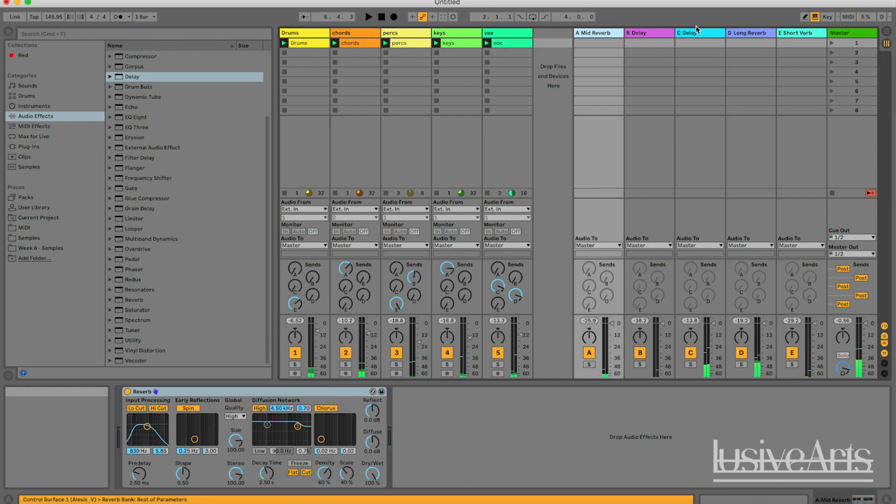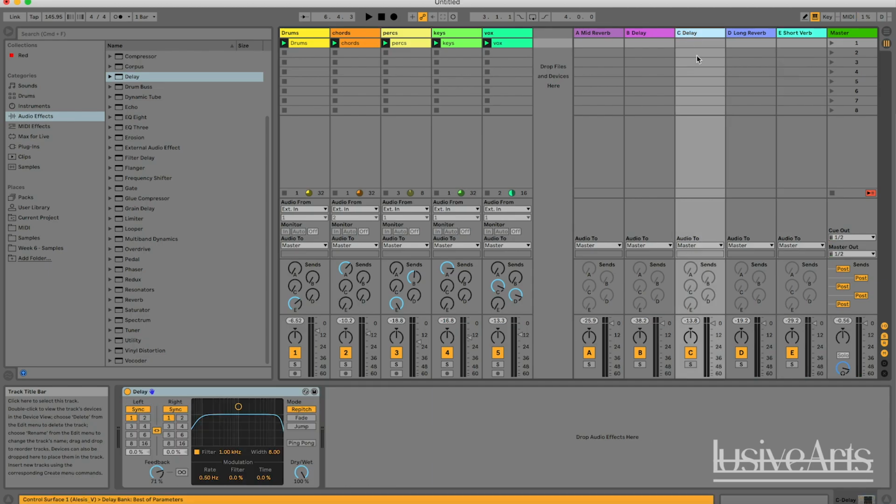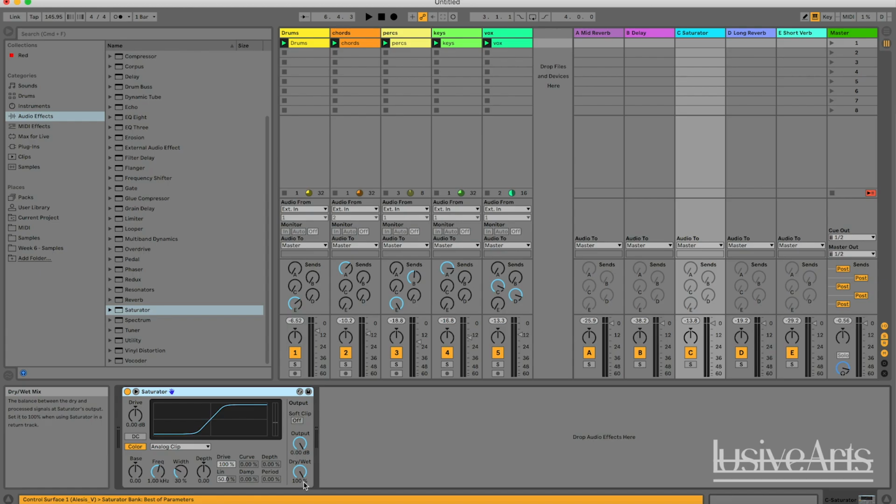So I've only been showing you reverb and delays for the returns because those are the typical types of returns that you would have. You can insert any audio effect onto these returns and use them as a send and return. So let's get rid of this delay here. Let's say we want a saturator. So we can actually throw a saturator on, make sure the dry wet's 100%, and let's make it quite harsh, something like that.